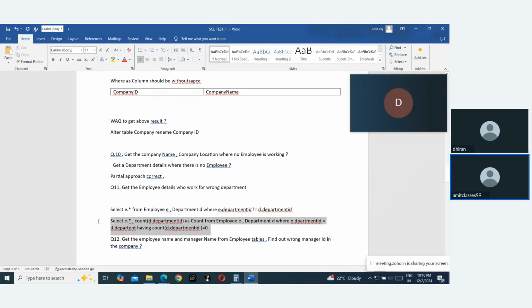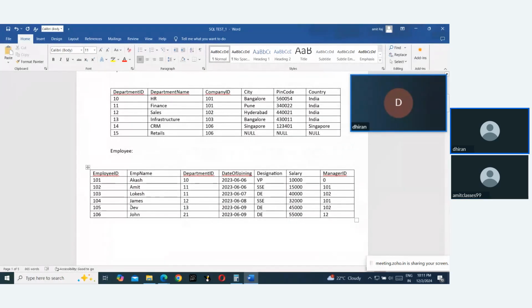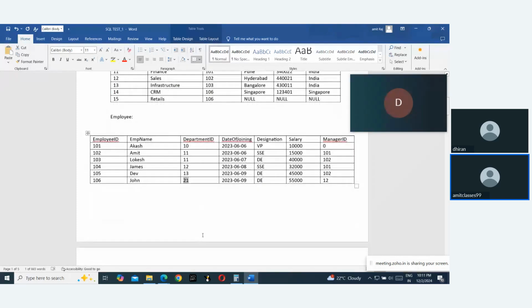Otherwise, we can go for window function also. Another approach we can make in the simple way. The reason is that if the department ID is matching, it means it is getting that record. We don't want the matching record. We want this record, correct? It should not match. That detail we want here.